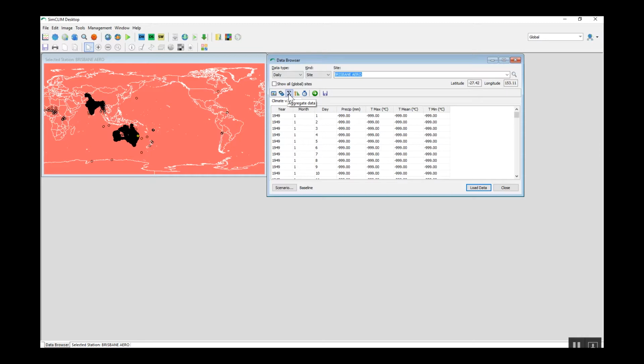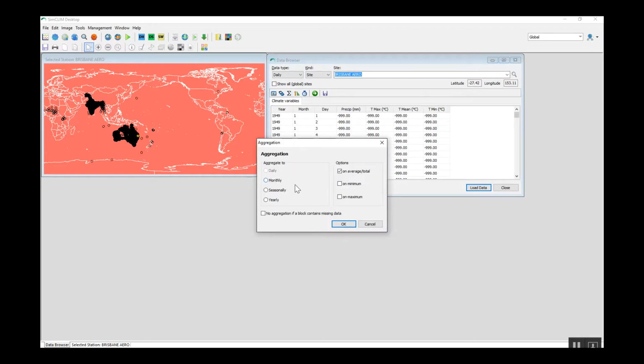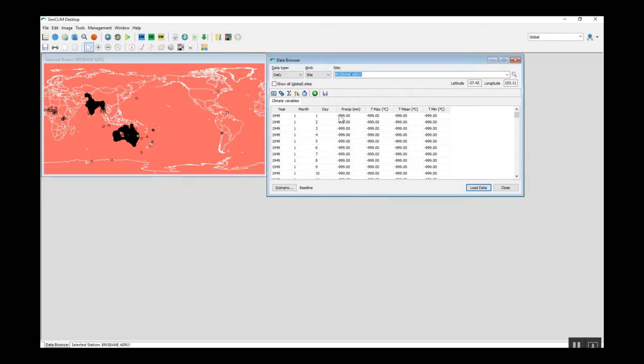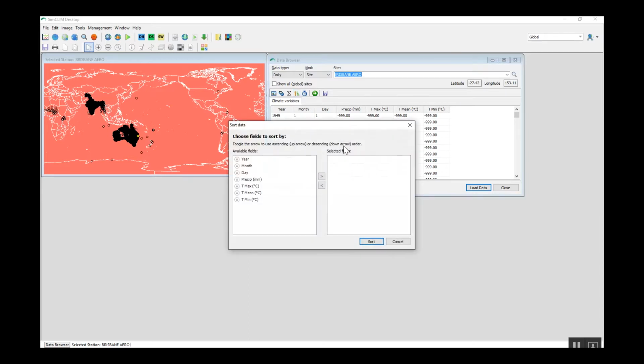We can aggregate data. This is daily data. We can aggregate up to monthly, seasonally, yearly, on minimum, maximum, on average, and total. You'll typically use the average or total. We will do this in a separate video, but all these tools are available for you. You can also sort data by the year, month, day, depending on what you're interested in. You can look at precipitation and rank it from highest to lowest. That is very useful when you're looking to describe extremes or certain levels of precipitation, maybe days over 100 millimeters of rainfall.